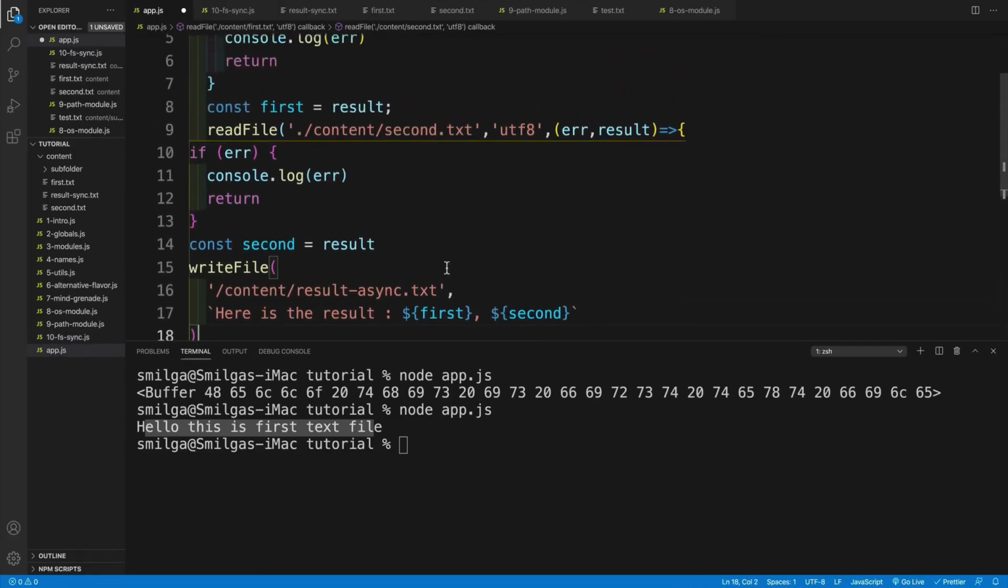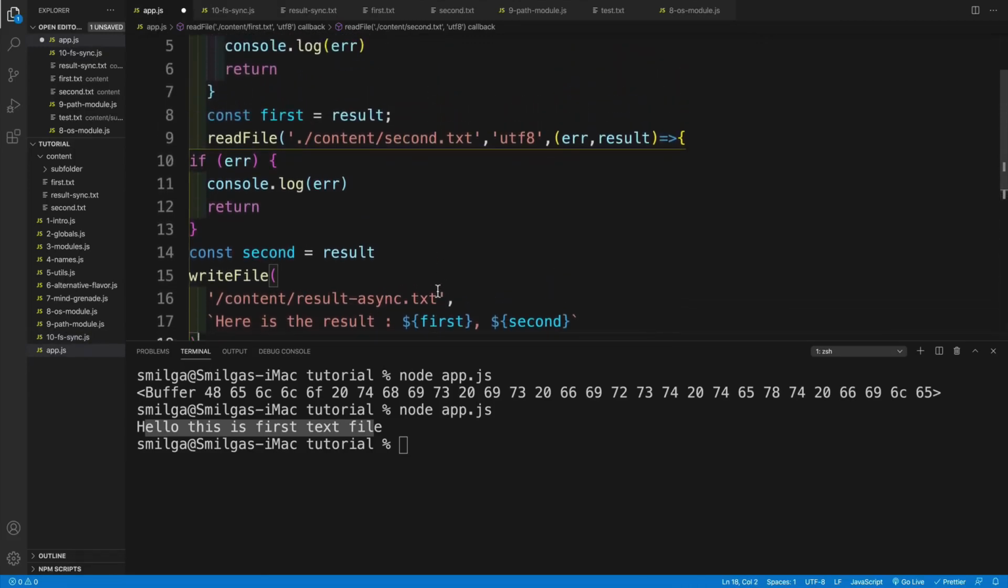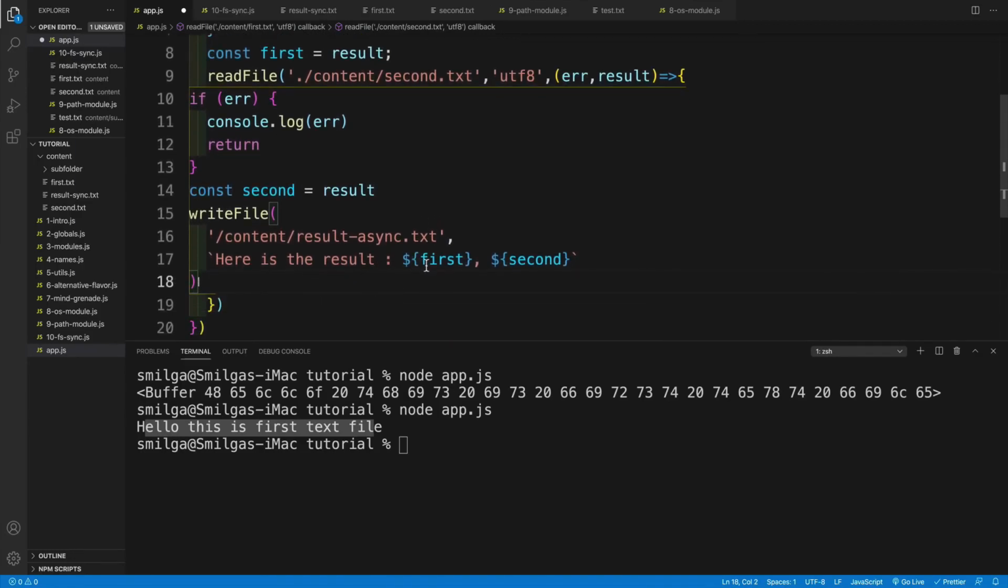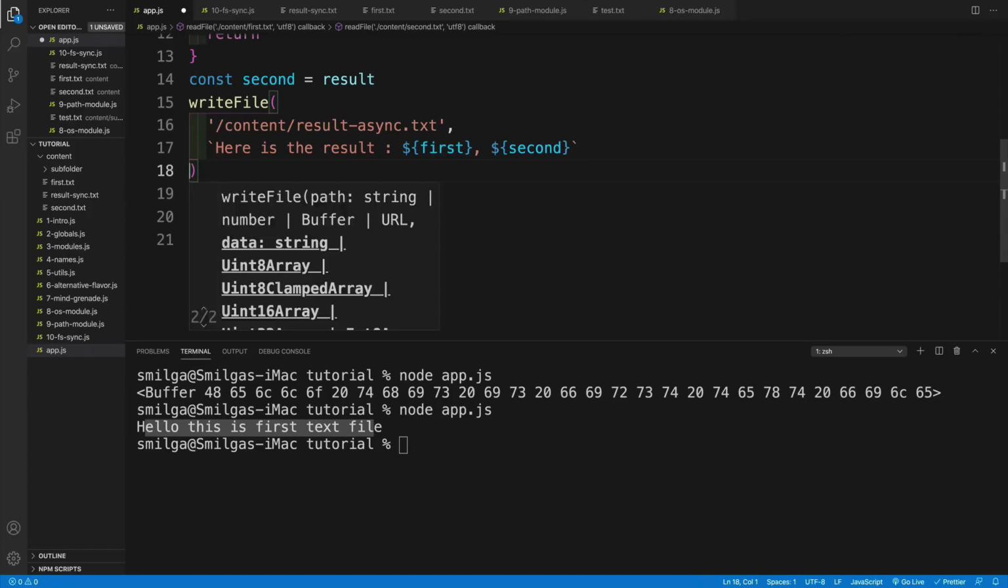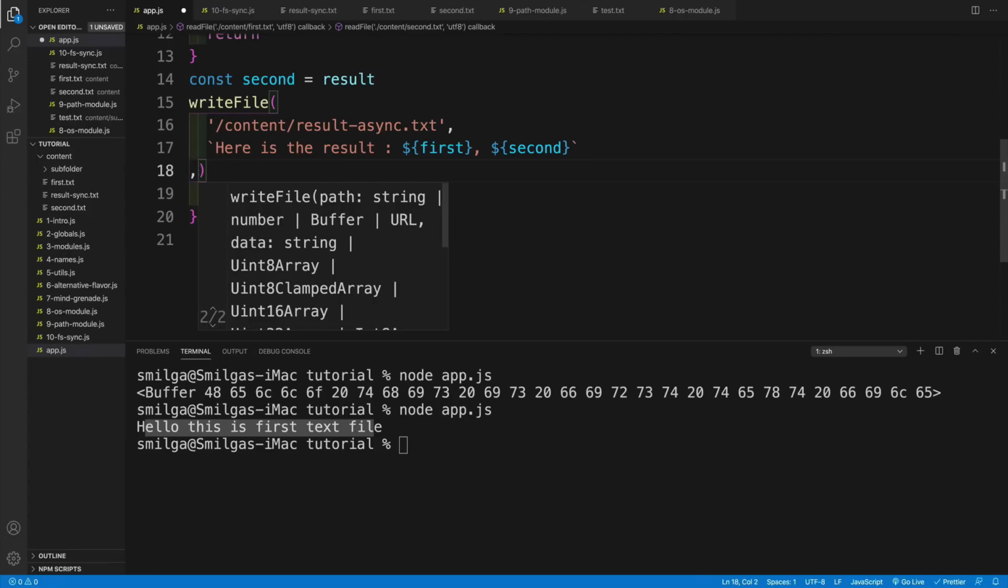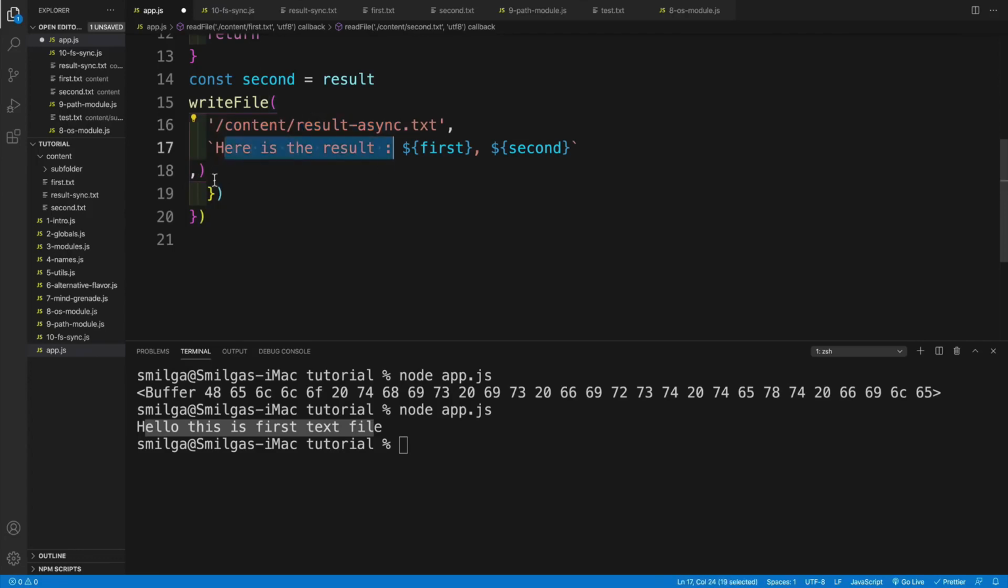So here's the result. I have first and second. And the reason why I have access to them is because, of course, I'm looking in the outside scope of this callback function. And then again, we have a callback function in the write file. I know there's tons of callback functions. That's why we'll have to set up a better setup when we're handling these callbacks, but we'll do that a little bit later.